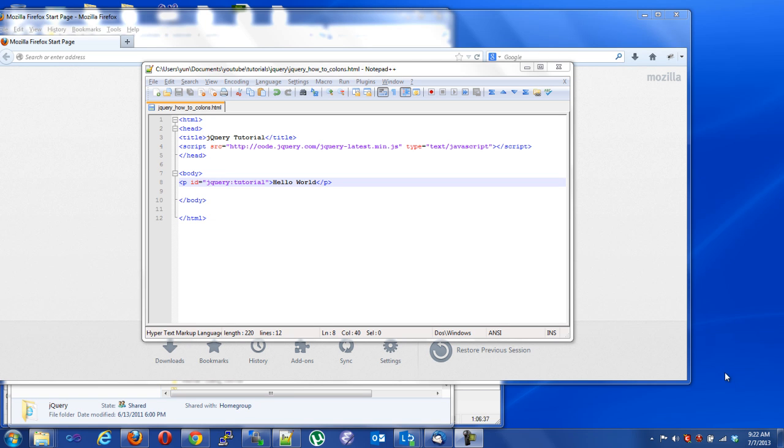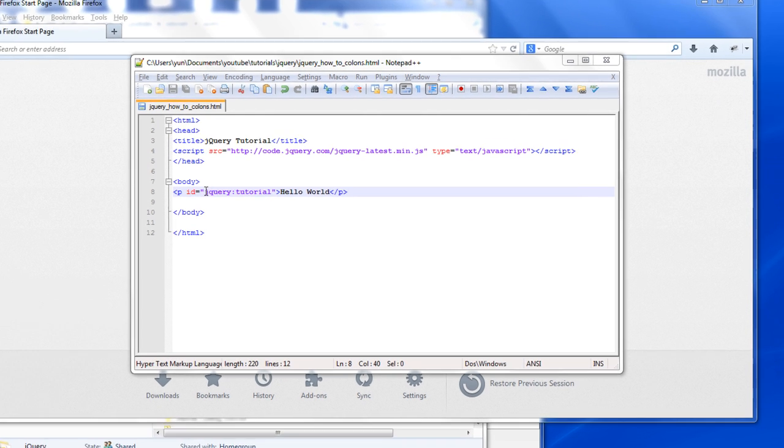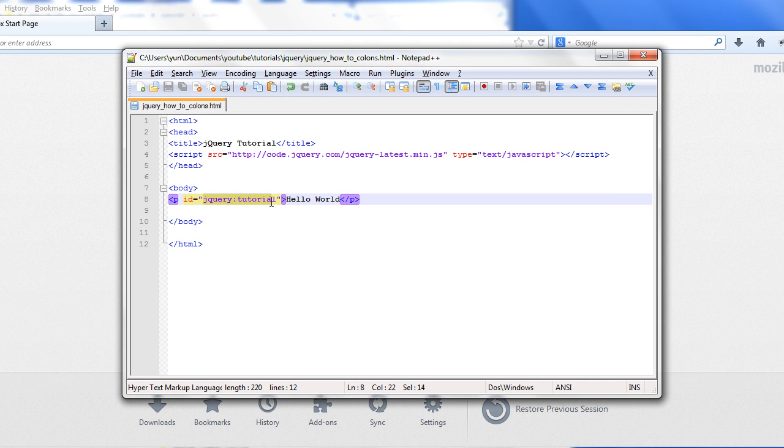Hello everybody. Today I'm going to show you something that sometimes annoys me, but I feel good about it today because I can finally show you how I get around it. And that is when an ID or a class includes a colon in it and you can't target it with CSS or jQuery.